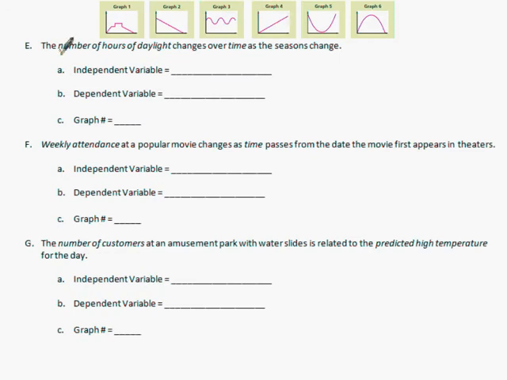E. The number of hours of daylight changes over time as the seasons change. Well, we have time by itself. So time is the independent variable, which means the hours of daylight is the dependent variable. Now we need to match it with the graph. Now, let's think about a graph.